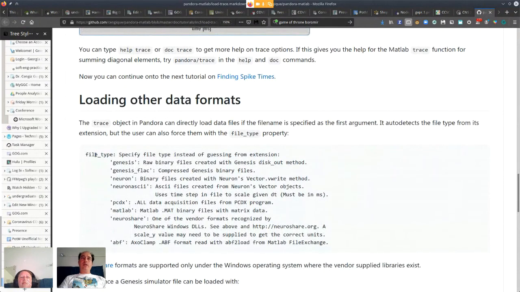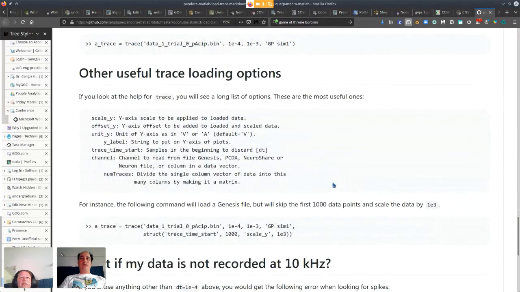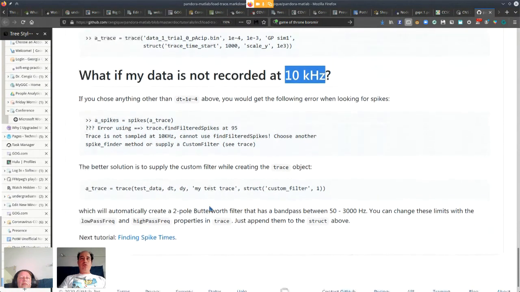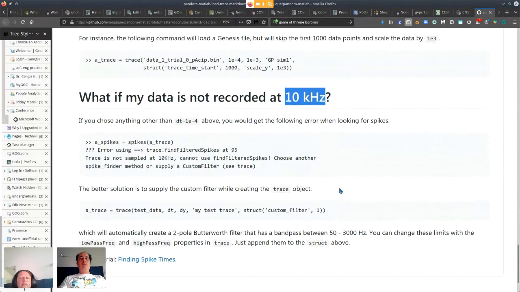And these are the other formats that you could choose. There are some old simulators like Genesis in here, but it accepts NEURON files and MATLAB files, NeuroShare files, ABF files from Axoclamp. Those are very common formats. There is some extra stuff, and by default it assumes all data is recorded at 10 kilohertz, but if it's different, then you'll have to change the filtering. It will give an error, and it will tell you what to do. You just have to set up a custom filter, and it will create a filter for it.